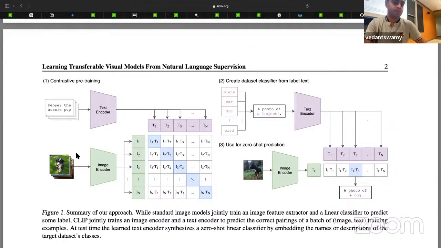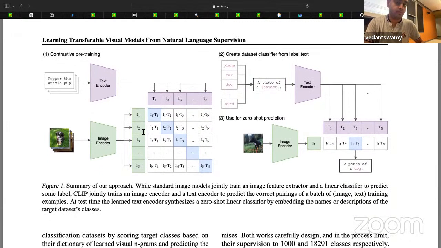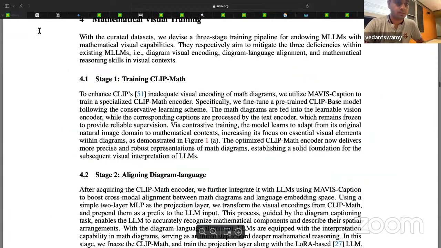One network is for processing the image, and the other is for processing the text. And you convert it into a vector such that the image is matched with its own text, with the text that is closest to it. This mainly uses contrastive learning, which involves a contrastive loss function in order to bring the image and the text closer. So now that we have understood what CLIP is, we can go back to Mathematical Visual Instruction Tuning.